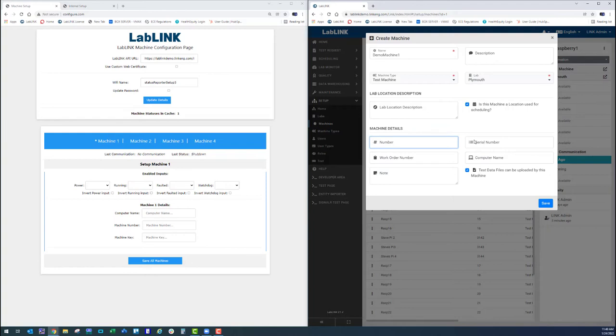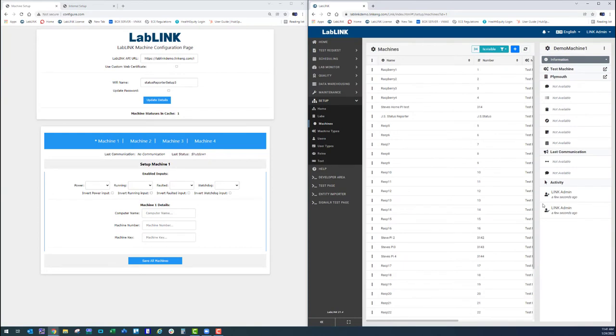Okay, and then from here, I need to give this a machine number. And I also need to define a unique computer name, and this could be the same as the machine number if you like. And really, we just need to make sure that we have a one-to-one relationship between the machine number, the computer name, and then that we have the machine key in order for there to be a connection between each of these individual machines and your LabLINK installation. Okay, now I do want to use this machine for scheduling purposes, but I will not be uploading any test data files. This is going to be something basic like an air compressor, cooling tower, something of that nature. Okay, so now once I've done this, I'm going to go ahead and hit Save.